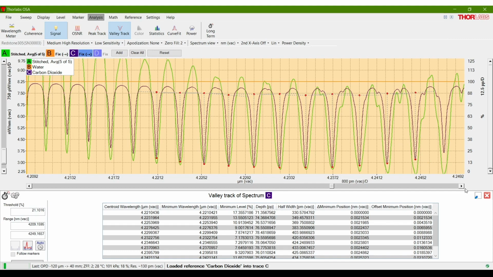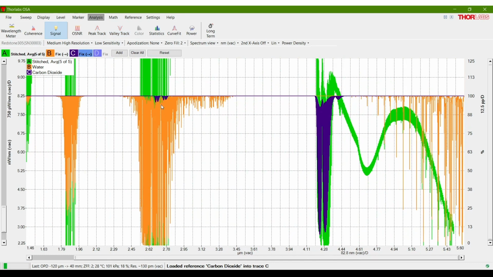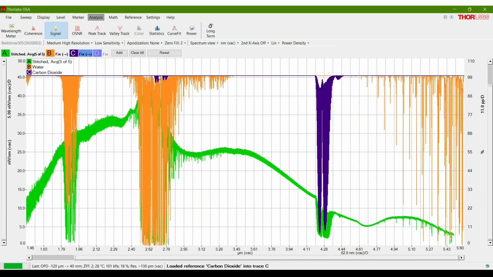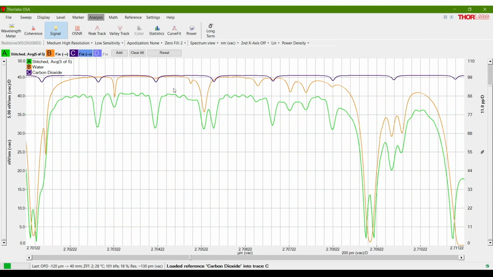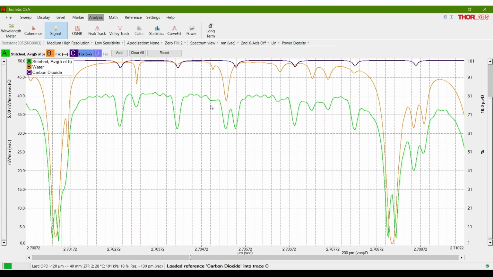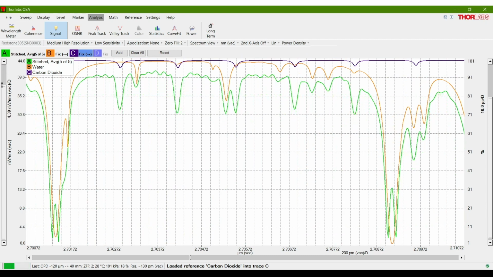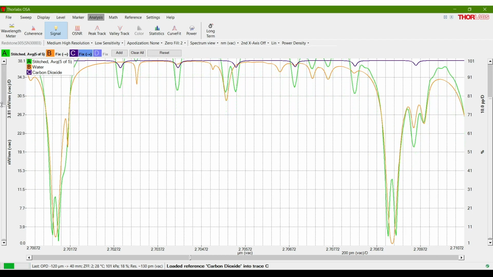I did notice that there was something else from the carbon dioxide. We have some more carbon dioxide absorption features here closer to 2.7. You can zoom in on those. You can see we have multiple peaks here in the measured data. And if I change the y-axis, we see that some of them are closely related to the water and some are from the carbon dioxide.